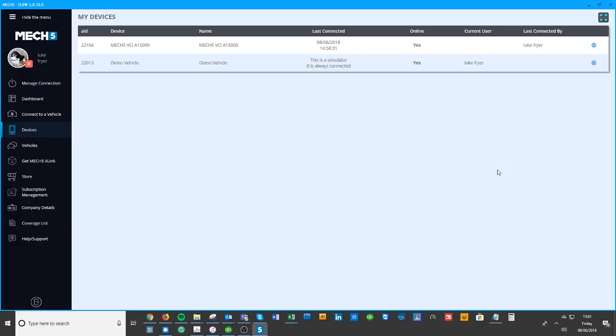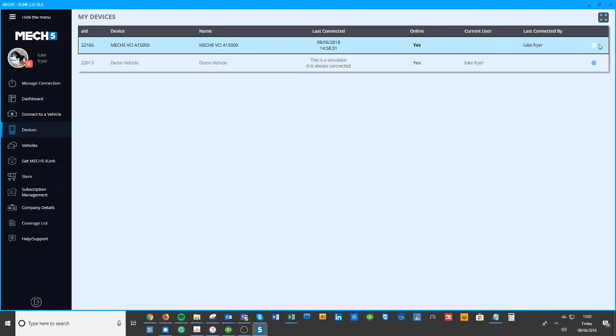So if we go back to the dashboard, we have connections. All this is, you might have multiple VCIs, or you may have had a super scan in the past. It just lists all the various devices that you've got. You can unlock devices from here and manage sharing as well.